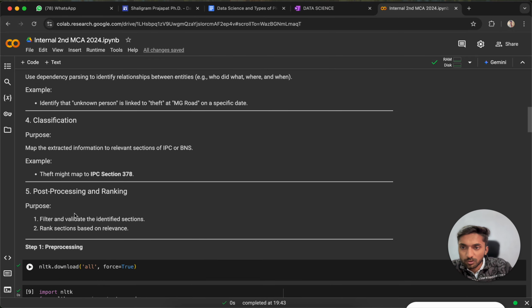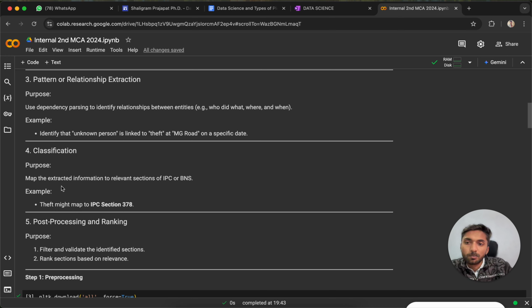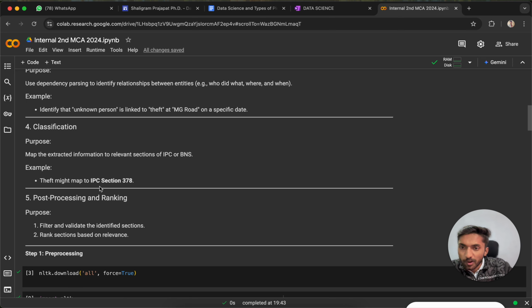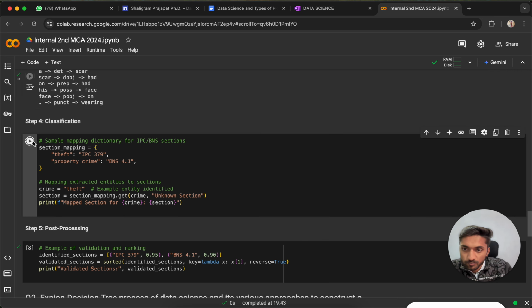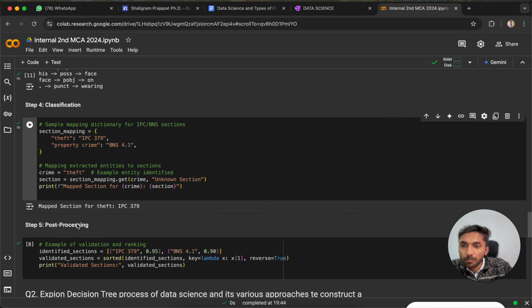In the fourth step, classification, we map the extracted information to the relevant IPC or BNS section. So we need to map the information related to the IPC or BNS section. Theft might map to IPC, theft is related to IPC 378. So we need to map theft to IPC 378. By the code, we have mapped the section for theft, IPC 379, and BNS 4.1 to the property crime.